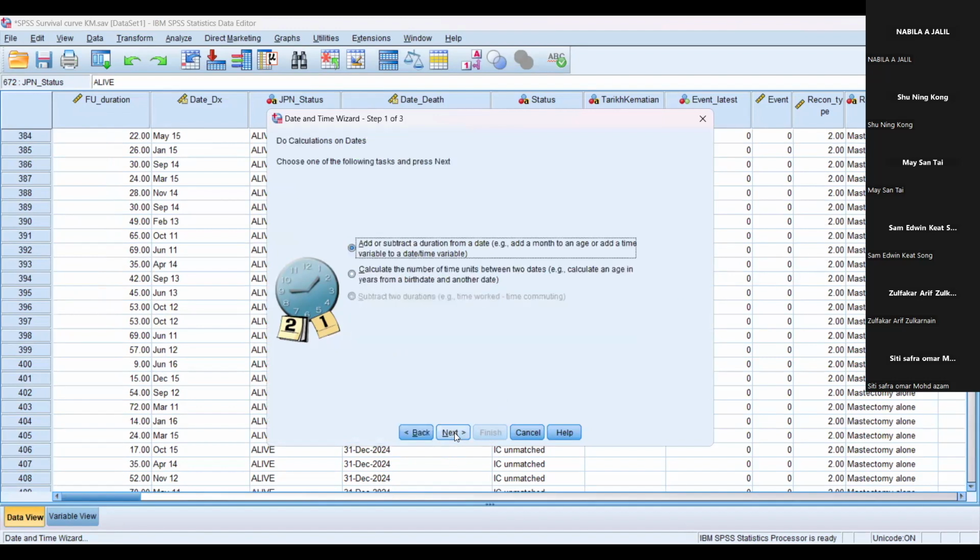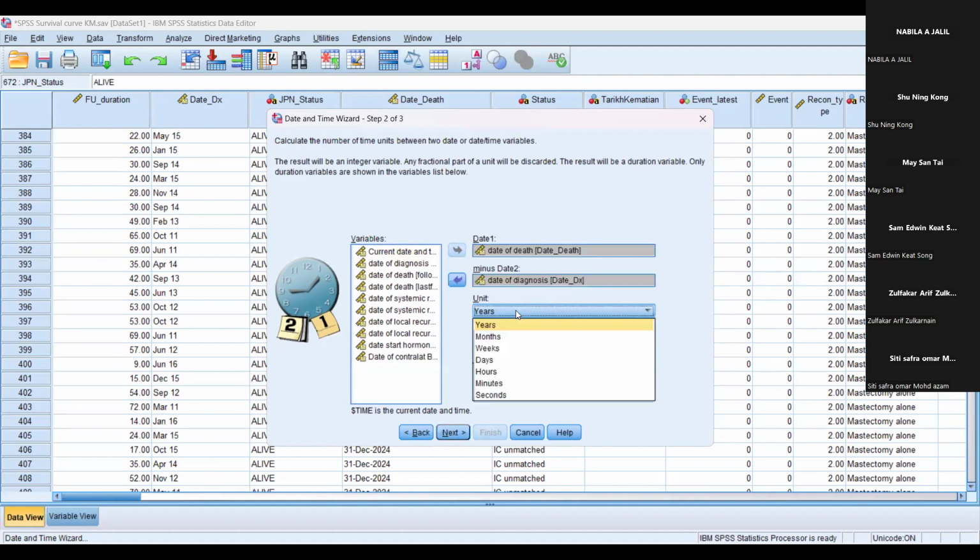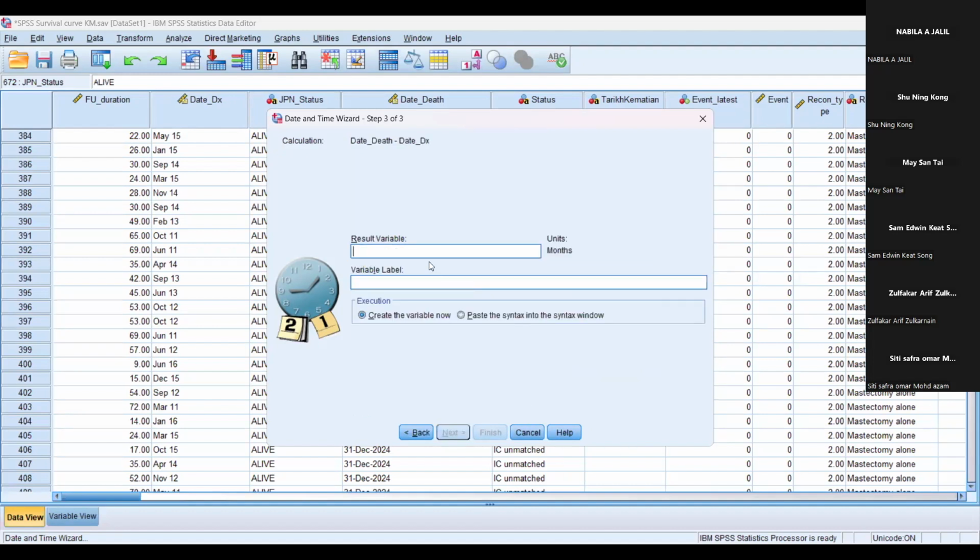Then you choose next, and you want to calculate the number of time units between the two dates. You click this, then next again. Date 1 will be the date of death here, and date 2 will be the date of diagnosis. You can count months or weeks. You choose months, and for truncate to the integral or round, you choose round. Then next, and you put the result there, with the unit.